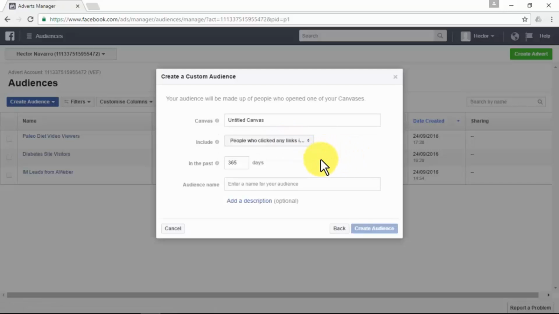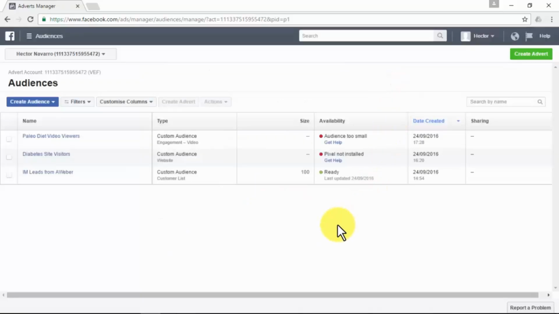Now, enter how much time has passed since those people have interacted with your canvas and give a name to your audience. You can also add a description to it if you want, and then click on Create Audience. This is how you create engagement on Facebook custom audiences. Once you have done so, go and create a Facebook remarketing ad, picking the right custom audience.